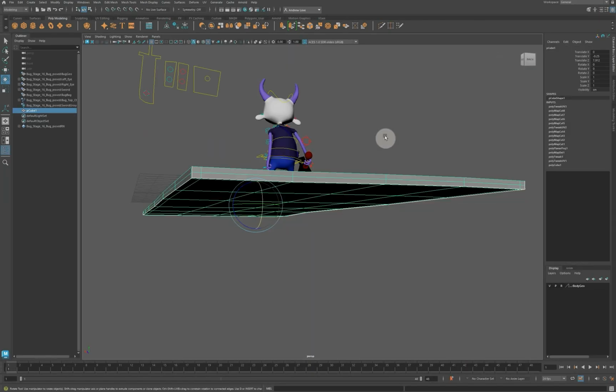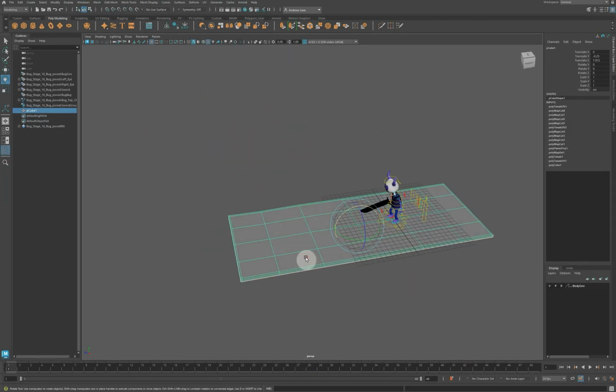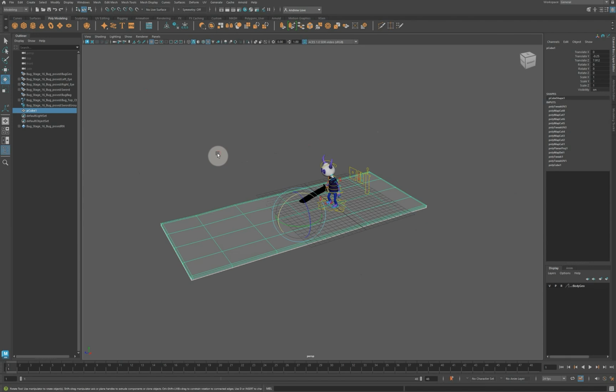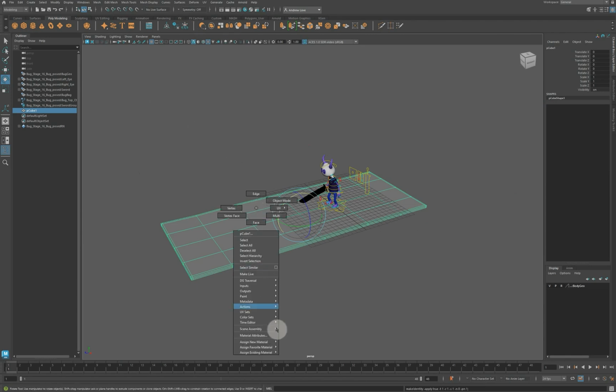Go back to general mode. So for that, I've got some just general sort of textures that I just drew in Photoshop. So I've got that done there. I'm going to delete by type history and freeze transforms, and then I'm going to add a texture to it just to see where we're going with this.